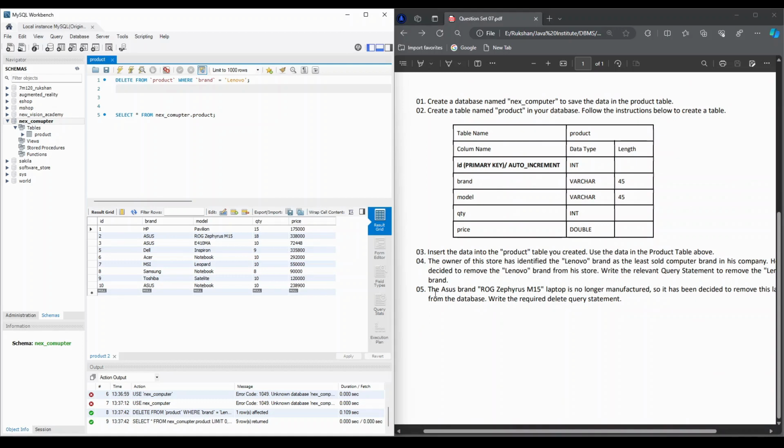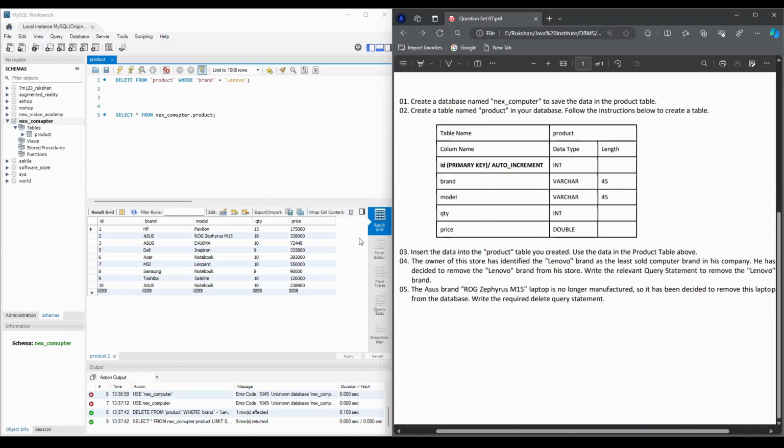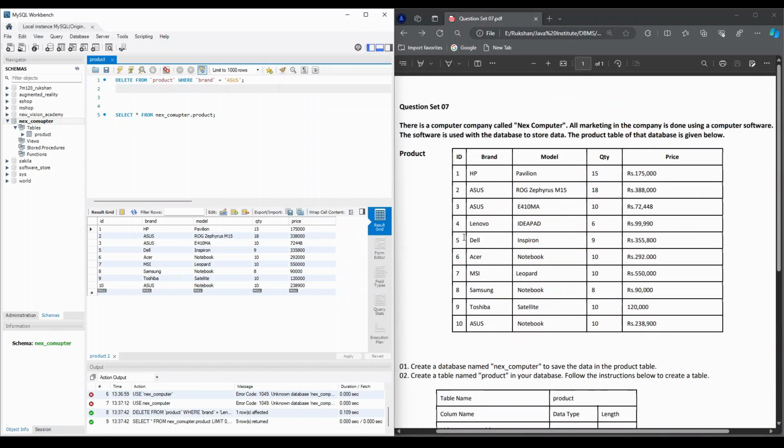The Asus brand ROG Sapphire M15 laptop is no longer manufactured, so it has been decided to remove this laptop from the database. Write the required edit query statement. So I'm gonna edit this query. This part is same. Now I'm gonna say brand name must be Asus. If we run this one, we delete all the rows that contain Asus in the brand column.